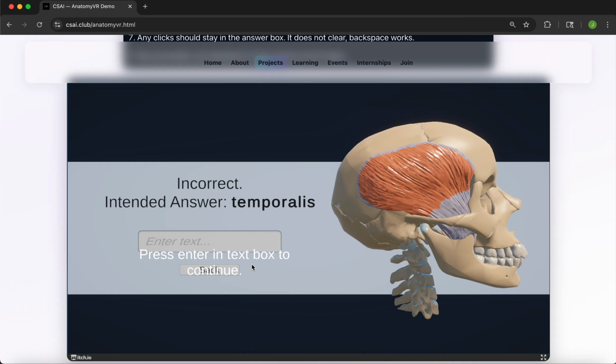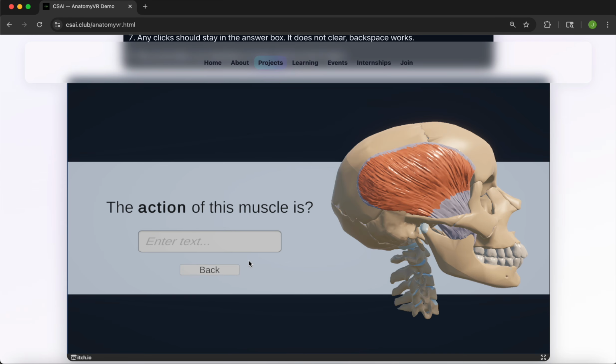Press enter in text box to continue. Okay. And it takes us to the next question. The action of this muscle is, as we know, the action was closes the jaw. Let's write everything in lowercase. Okay, that probably didn't work. Closes jaw. There you go. Okay, there you go. So as you can see, it's not case sensitive, but you do have to memorize the words how it's written previously, right? How it's written on the left side.